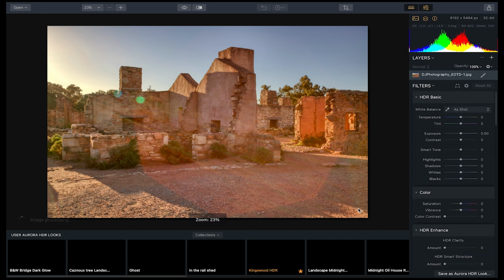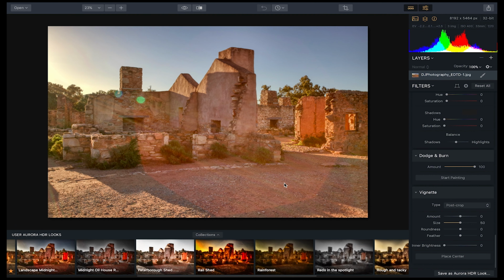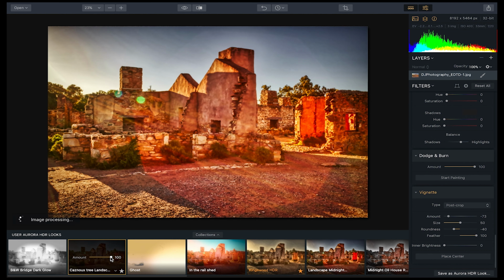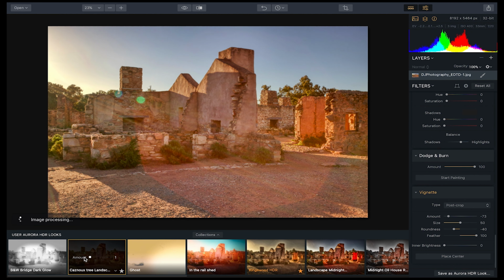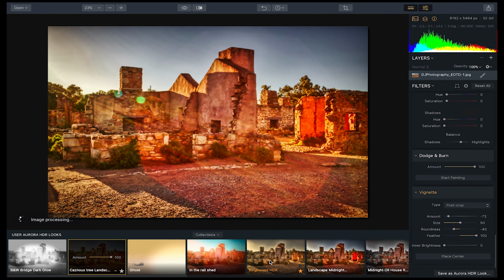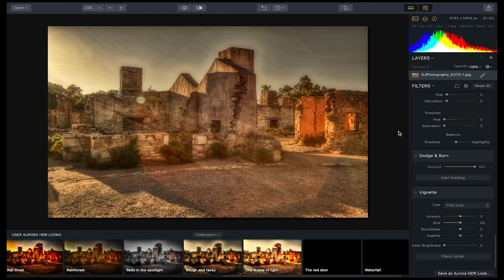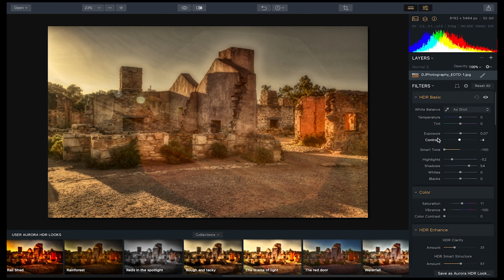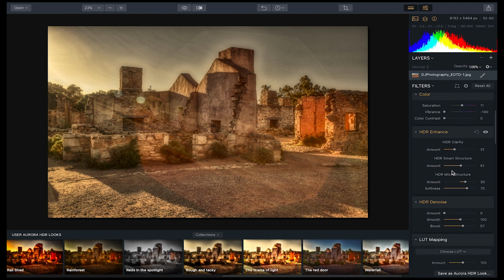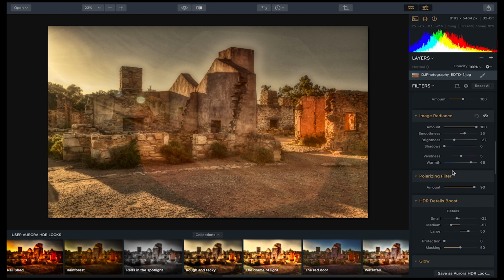It's cool. Once Aurora's loaded them in, if you've got any presets that you've made, you can select those, and you can adjust the strength of those as well. Aurora also has a collection of looks as well, which you can select from. Very handy. And like most other image editing programs, you can of course use the sliders to adjust things like exposure, shadows, highlights, all those sort of things.